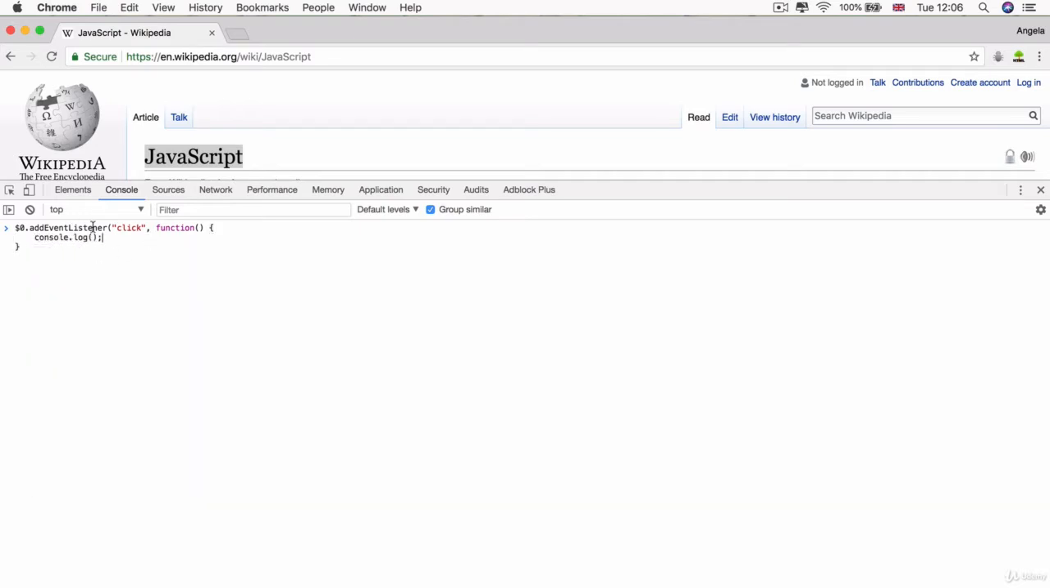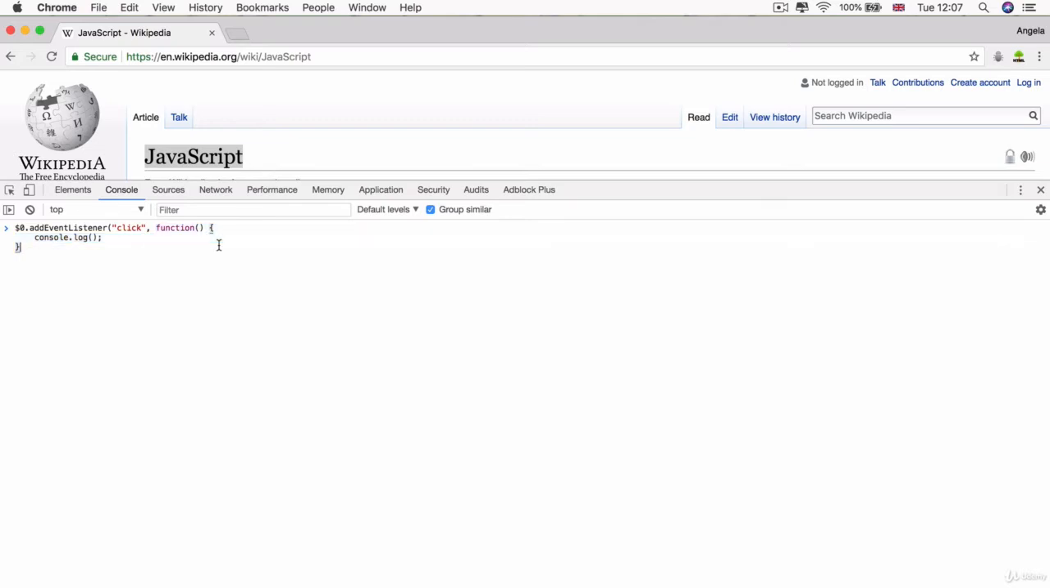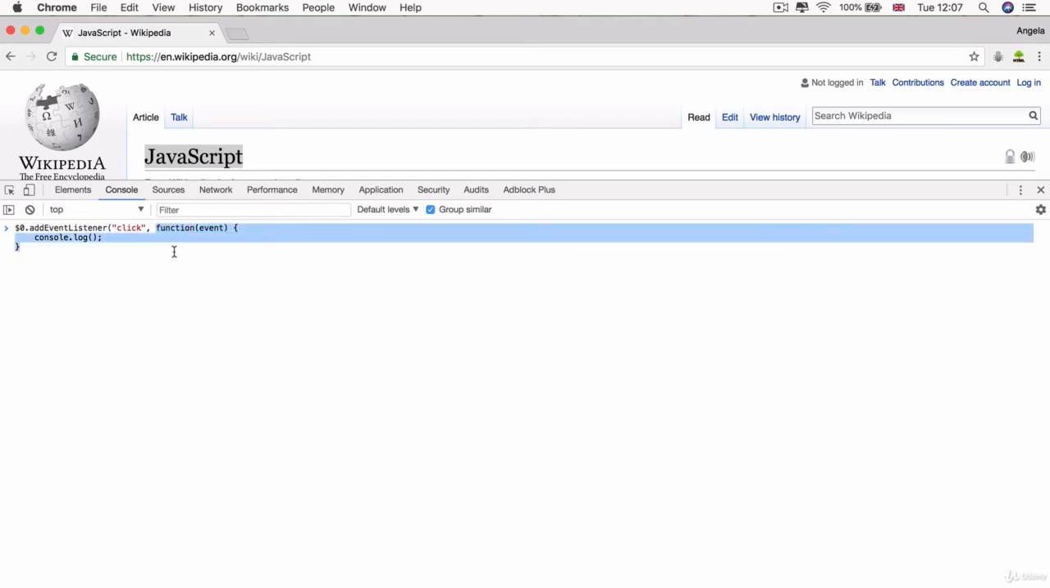Now, in this case, all that we're doing is saying that attach this event listener to $0, which of course is this H1, and get it to listen for click events. When it detects those click events, get it to call this function. Now, this is a very simple form of the event listener, but as we saw in the last lesson, we can also get the event that triggered this function passed back through the callback function.